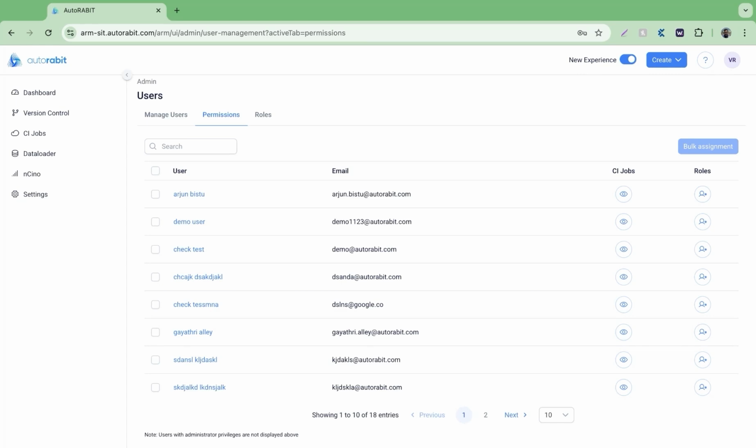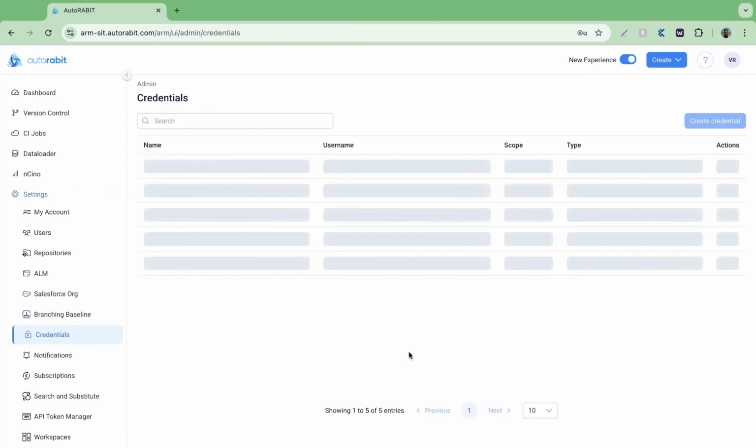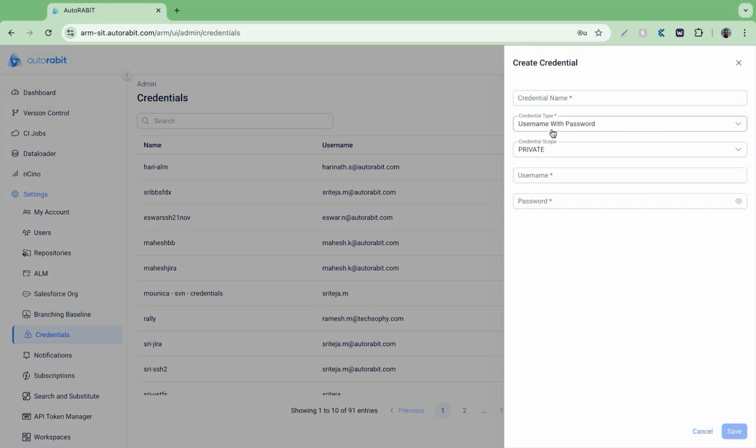We'll also take some time to see how credentials in AutoRABIT are created and securely stored. For that, we go to Settings, we go to Credentials here, and we create a credential. This is something that we have already done before for version control and ALM systems. You can see there are multiple credential types. There are usernames that can be created with passwords or personal access tokens. You can use SSH keys for authentication. You can use credentials stored in an external system like HashiCorp Vault. You can also use application tokens to authenticate to another environment.